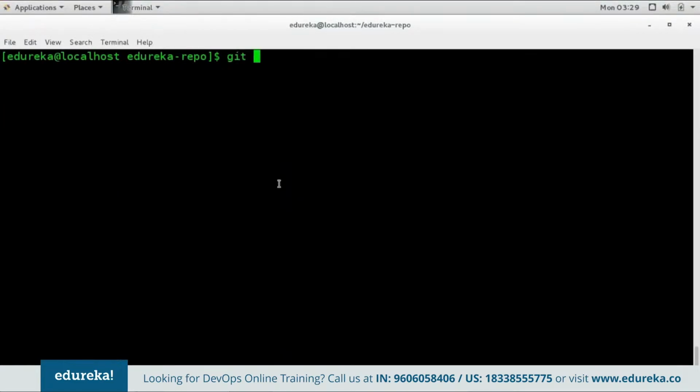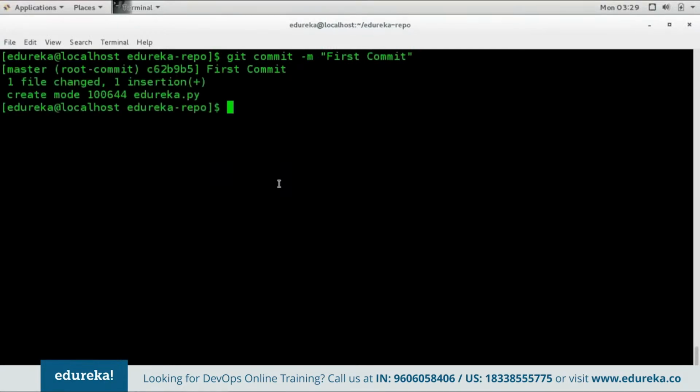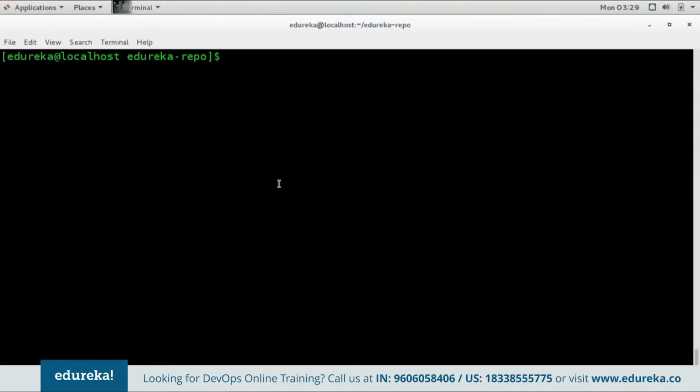So all I have to type here is git commit -m and the message that I want. So I'll just type in here "first commit", and here we go. So it is successfully done now. So I've added a particular file to my local Git repository.